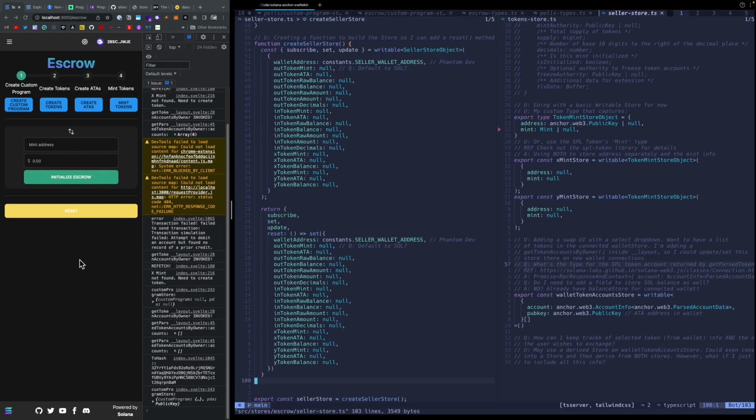But right now I'm keeping track of two separate stores, a seller store and a buyer store. And honestly, they're the exact same shape, exact same fields. We do need to mint to them, but they're going to be in their wallets anyway. I'm not sure I really need to keep track of all this crap in here because it's getting unwieldy.